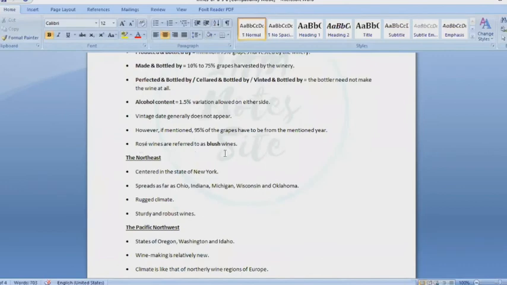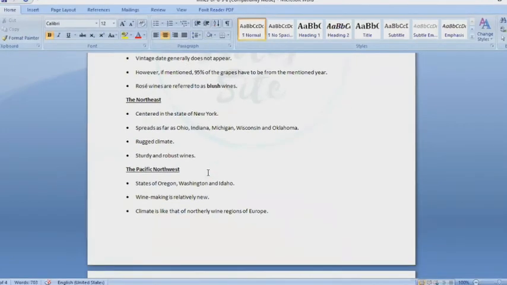Rosé wines are referred to as blush wines. However, if a vintage is mentioned, 95% of the grapes have to be from that year and it must be mentioned here. The vintage date generally does not appear. In California wine, the date does not appear.